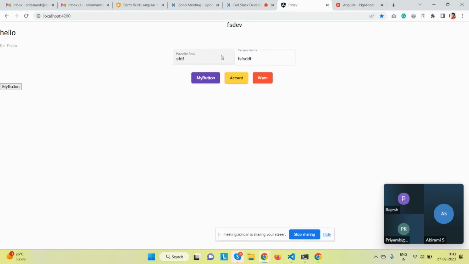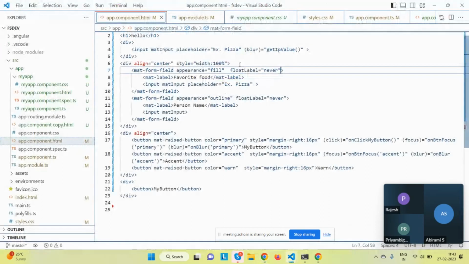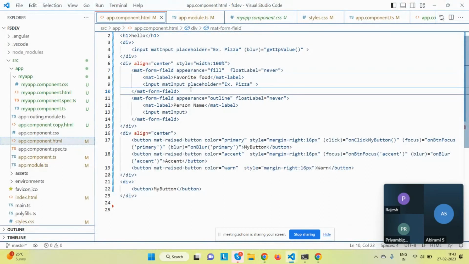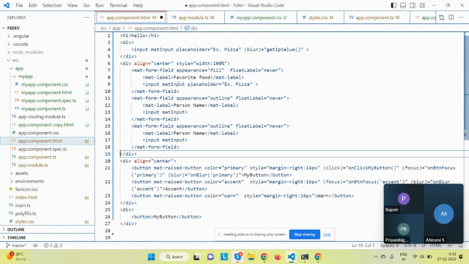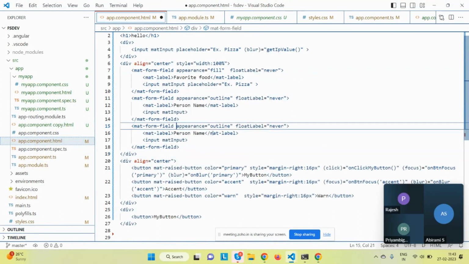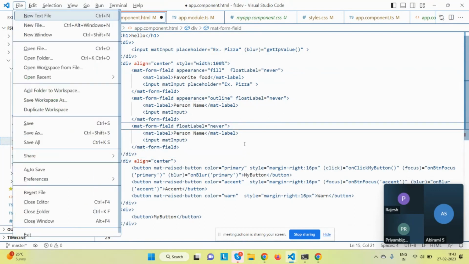So this is about input. Input with outline is one concept. Another concept is with appearance fill. You don't need any of this appearance, you can have that as well. So without appearance, you can put it as well. Tomorrow we'll talk about select, how to do a drop down. That also we'll see tomorrow.